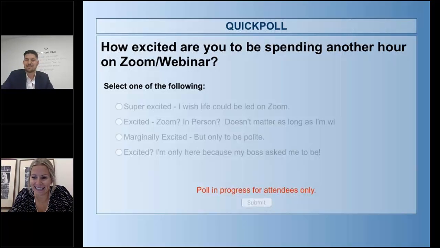So we're still collecting responses. Oh, I can see them rolling in. Is everyone being honest here? I'm not sure. Oh, we don't have the second answer. So you guys know the second answer says Zoom in person. Doesn't matter as long as I'm with CanadaHelps.